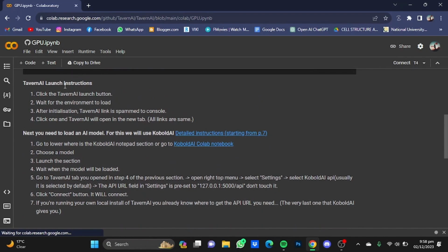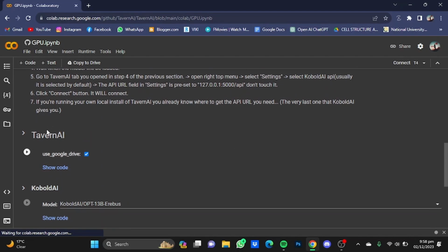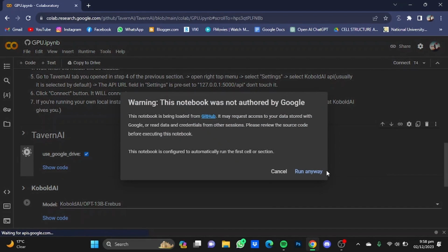Now these are the instructions on how to launch Tavern AI. So just scroll down in here. You will have to click on this button right here below the Tavern AI bar right here. Just click on it and click on run anyway.